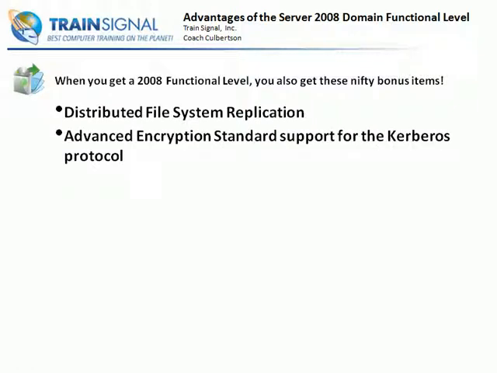Let's talk about Advanced Encryption Standard support for Kerberos logins. Now, here's the deal. In Server 2008, there's a lot more security in the whole mix, okay? So basically what I want you to understand about this whole mess is that logins are more secure.